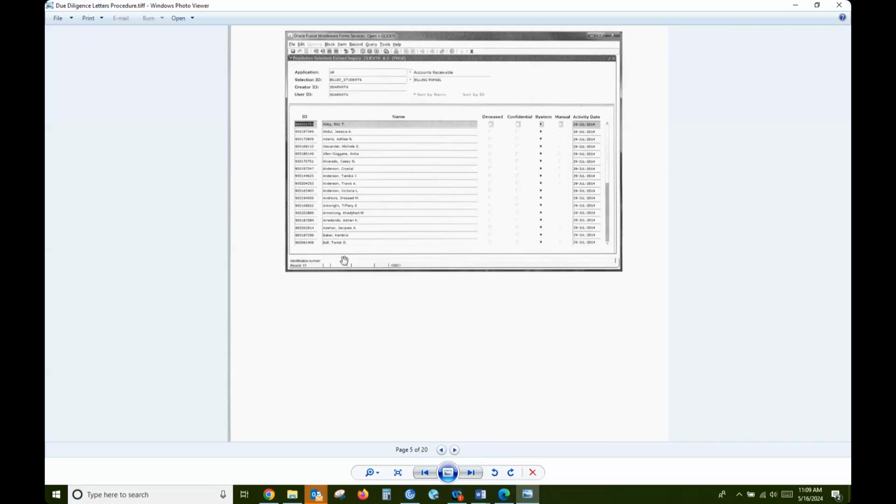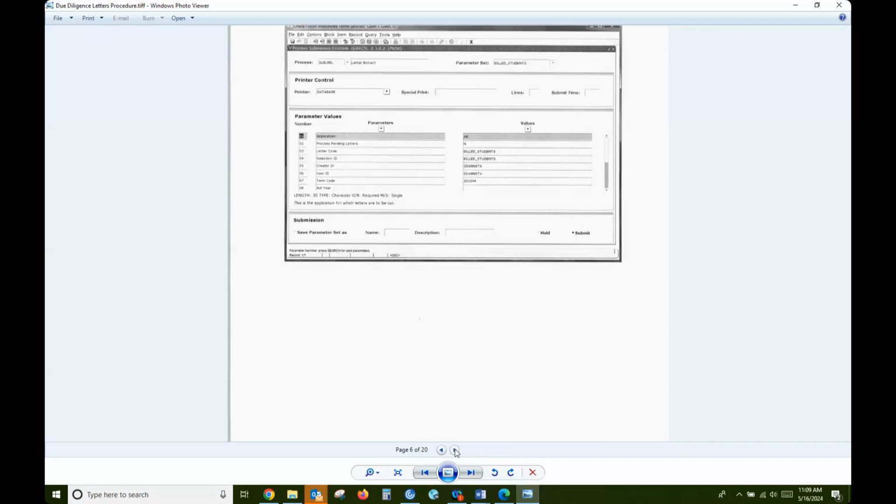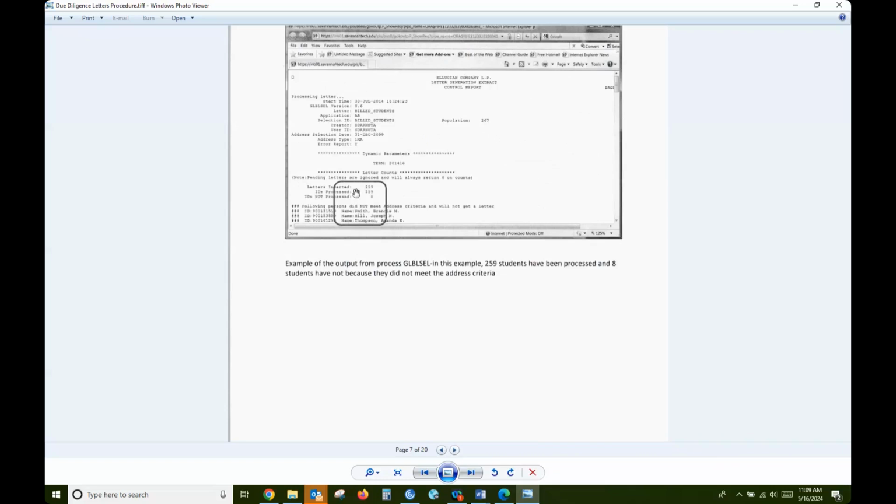reason, you can delete them by going to GLA, not GLI, but GLA-EXTR, and delete the student out before you run GLBL cell and GLR letter, right? So you can minus those students out, and then you're going to get your letter generation.